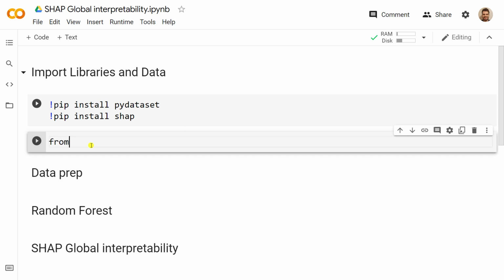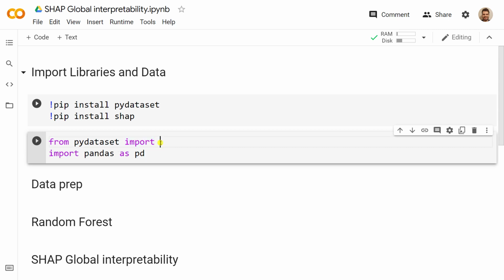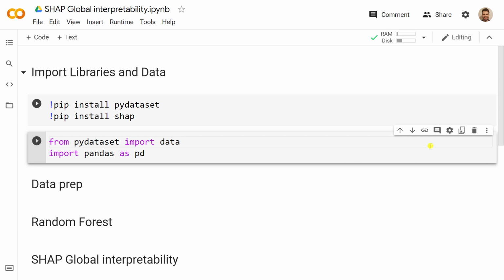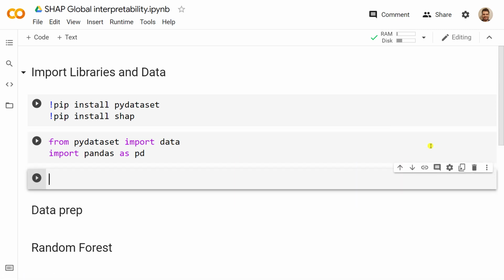So from pydataset, I import data, and then import pandas as pd. Here we go. Let me also put this down here, and I'm missing data. So this one should work. And now let's do the data part. So df equals, and then I use data, and then in single quotes, I include Housing with capital H. So please be sure to include it as well.